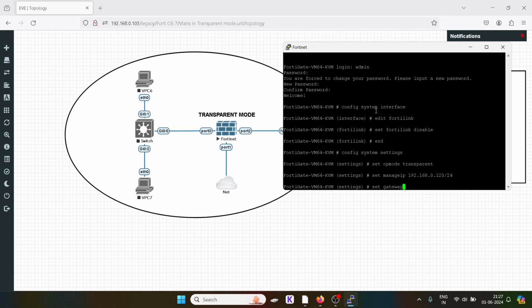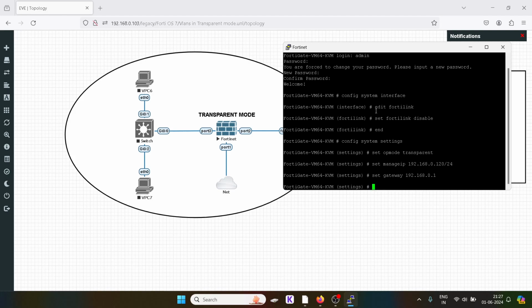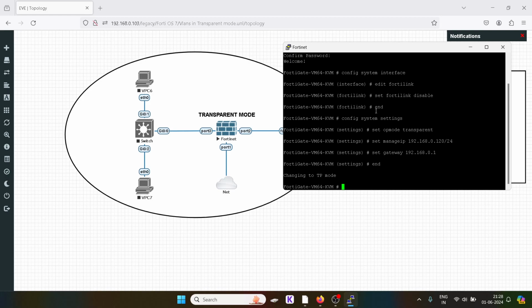/24, set gateway. So my gateway, I know. You can check in your virtual adapter settings, and after that you have to go. You can see it changing to TP mode, which is transparent mode.